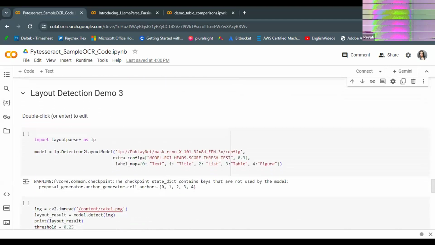So we did talk about layout. So layout parser is again an open source library.